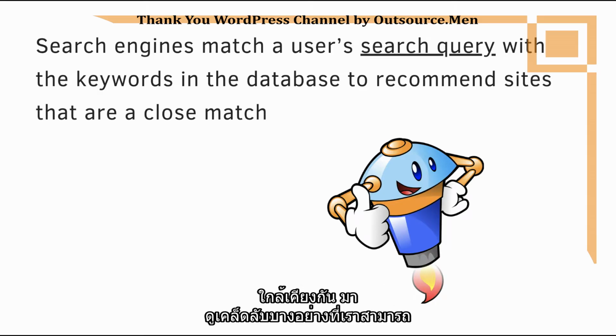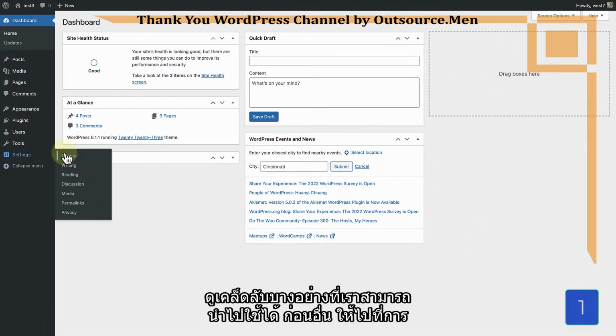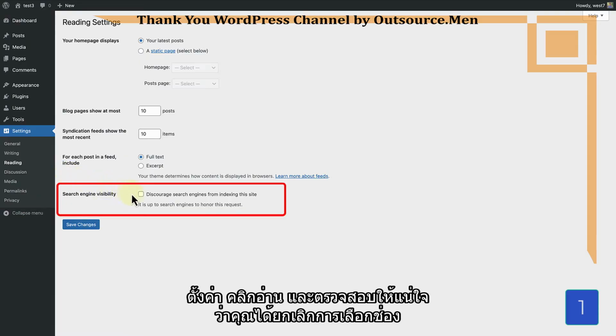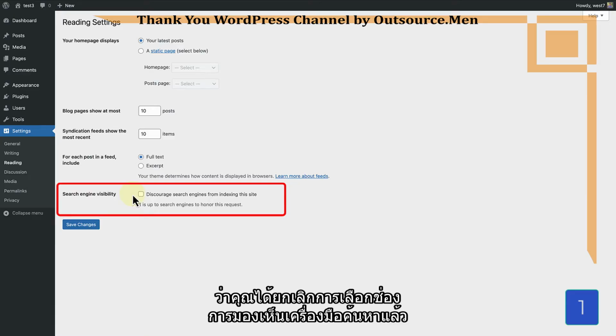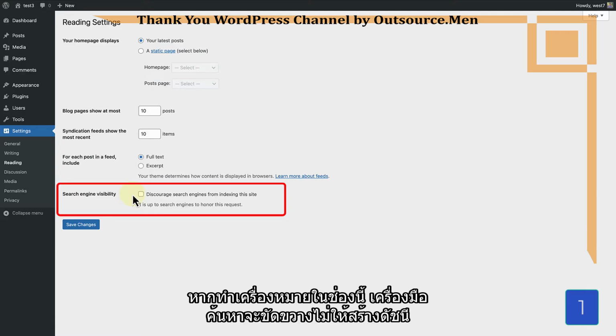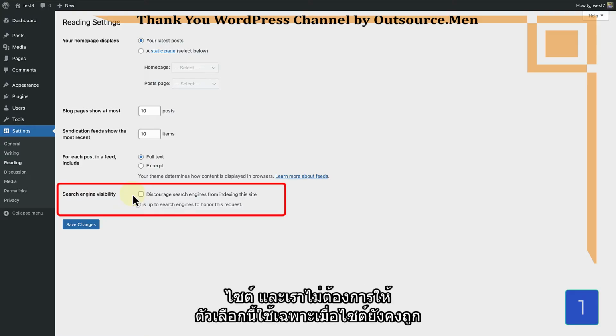Let's look at some tips that we can implement. Firstly, make your way to Settings, click on Reading, and ensure that you have deselected the Search Engine Visibility box. If this box is ticked, it will discourage search engines from indexing this site, and we don't want that. This option is only used when a site is still being created.